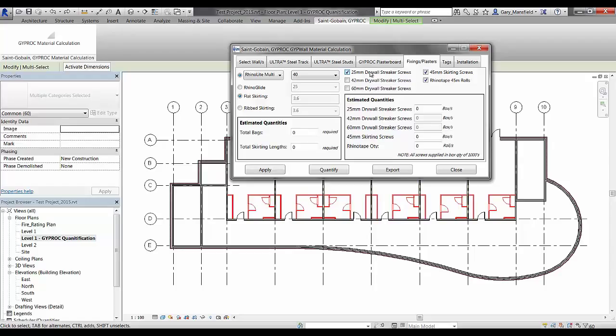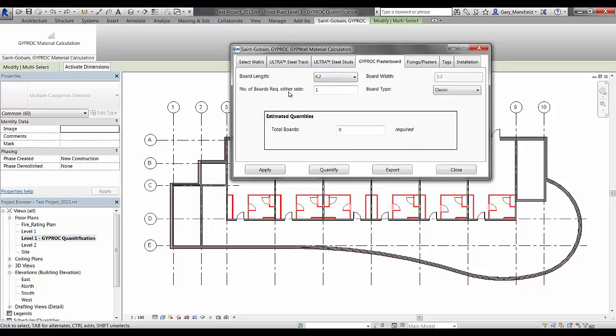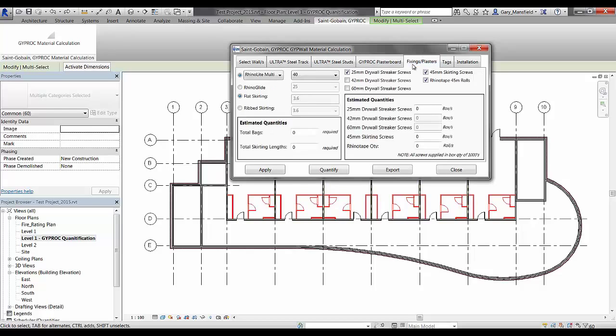So what we have in this instance is that because this is a single board required either side, our 25mm drywall stryker screws have been selected by default. If we have a 3-layered board system or a 2-layered board system, you will notice that the application will automatically make a selection for either the 42mm drywall stryker screws or the 60mm drywall stryker screws. Finally, we've got 45mm skirting screws selected by default, and also the Rhino tape 45mm rolls selected by default.